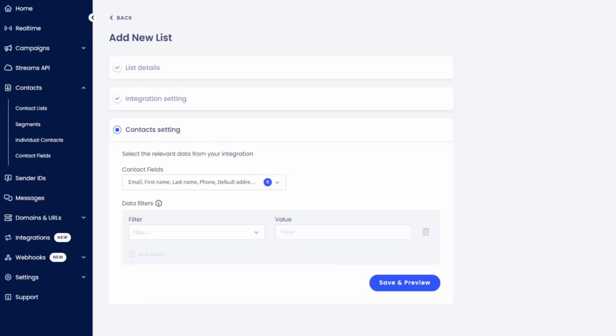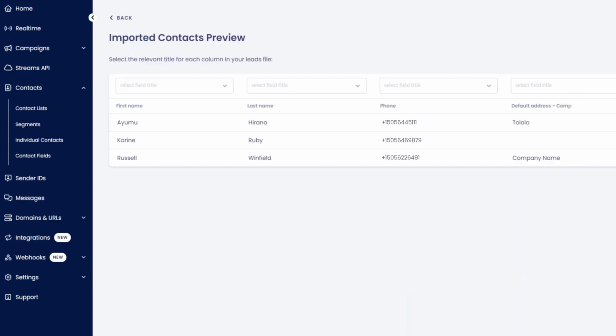You must add one or several pairs of Shopify data and values. To do this, select a filter name in the Filter drop-down box, and then enter its value in the next box. Click Add More to define another filter. After clicking Save and Preview, map details with contact fields in TextPeak.